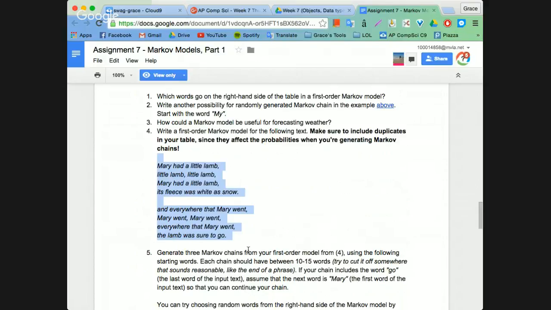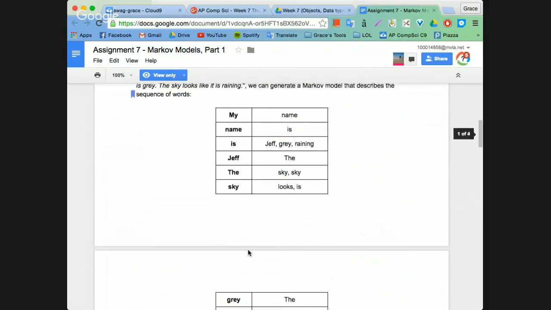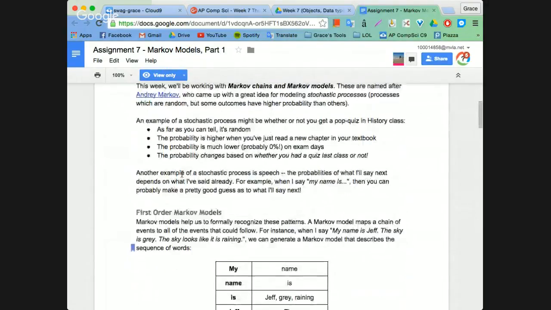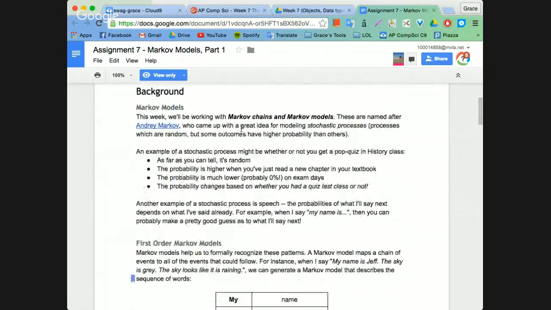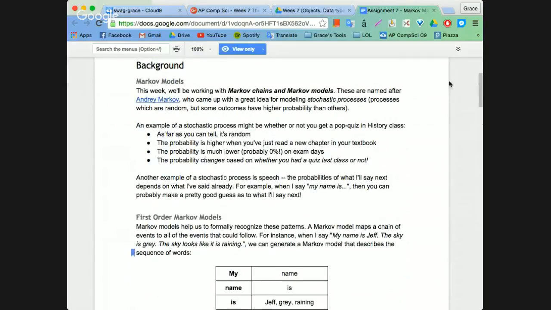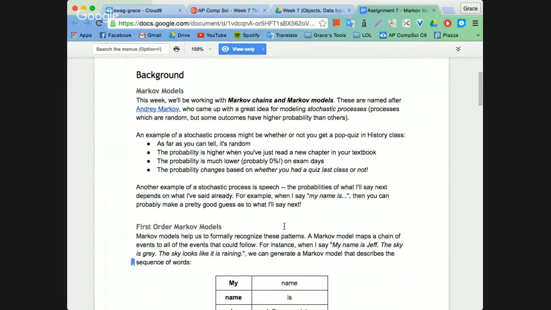So what is this thing you're building? This thing you're building is called a Markov model. There's some technical background in the assignment that sort of tells you what they are and what they might be used for. They're for modeling things that are pseudo-random. They're not really random. They follow some sort of pattern. It's just not obvious what the pattern is, like weather.